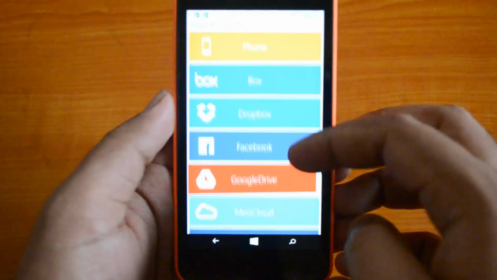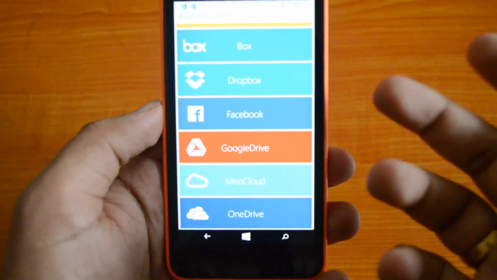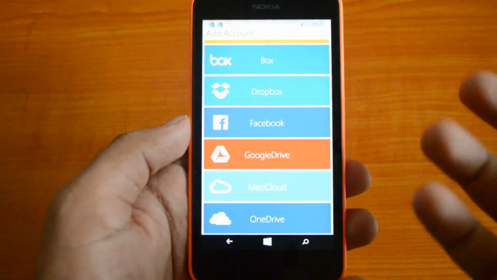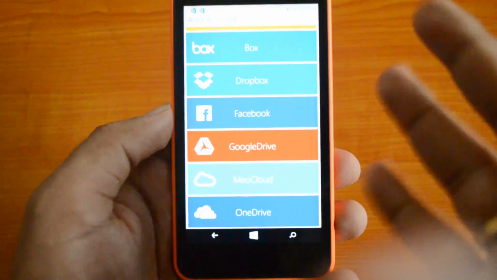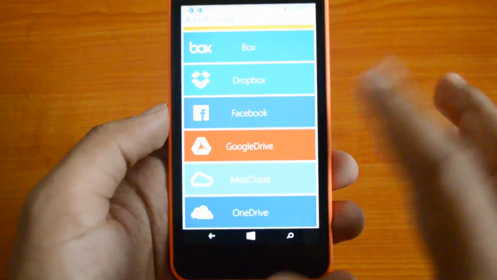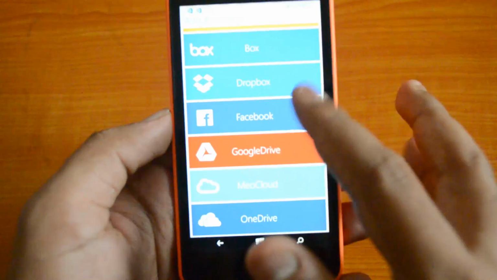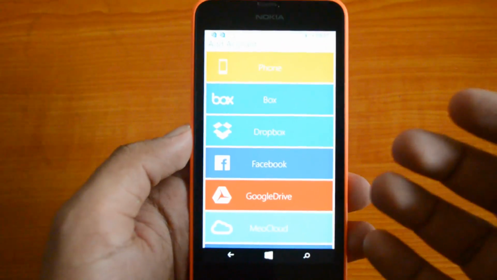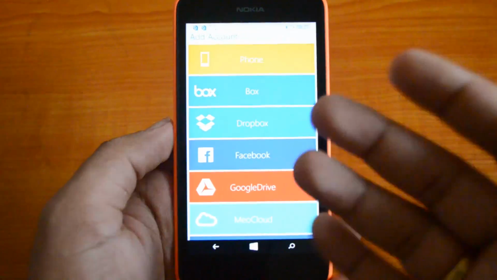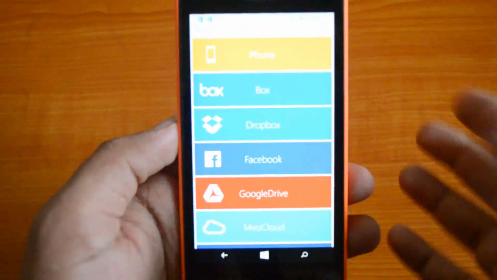Dropbox is there. Then you have Google Drive. OneDrive is there. OneDrive is already supported on Windows Phone. Still, you can use this app to access all the files in one location. If you click any particular one, you will have to log in with your account and then access the files. Now let's add a phone.